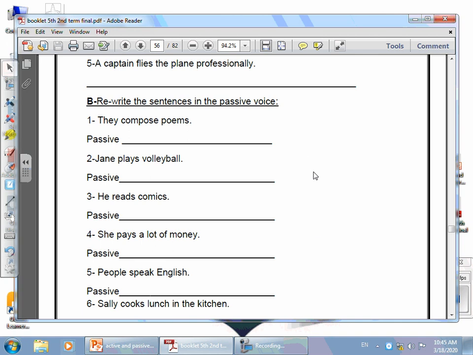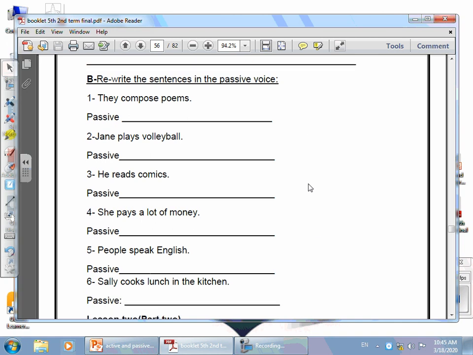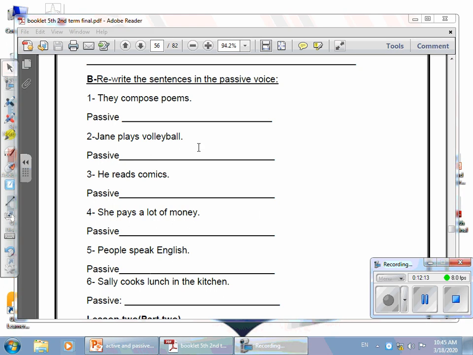Supers. Now let's go to exercise B. Rewrite the sentences in the passive voice. Okay. They compose poems. They is the subject. Compose is the verb. Poems is the object. Change into passive. Start with the object. Poems is or are? Are. Poems are composed by them. You can say by them and you cannot if you want.